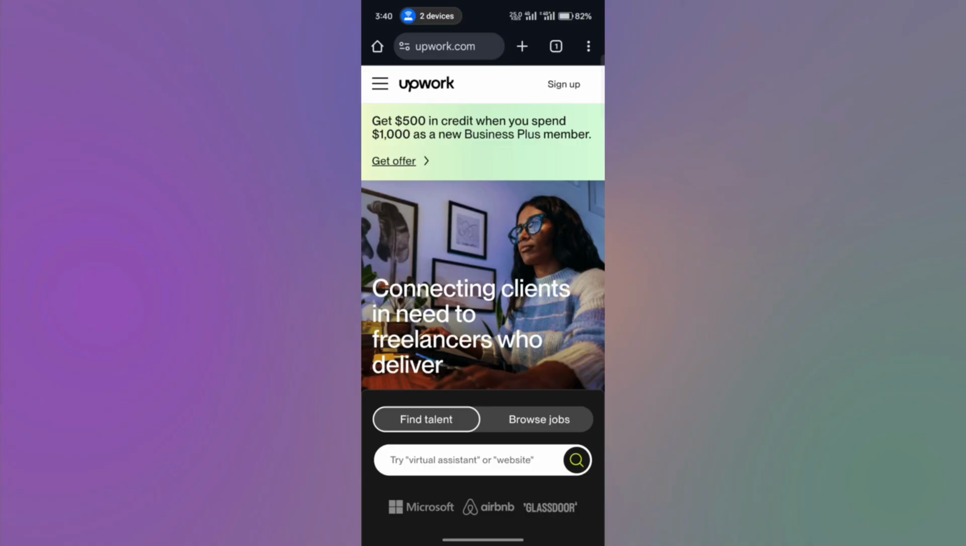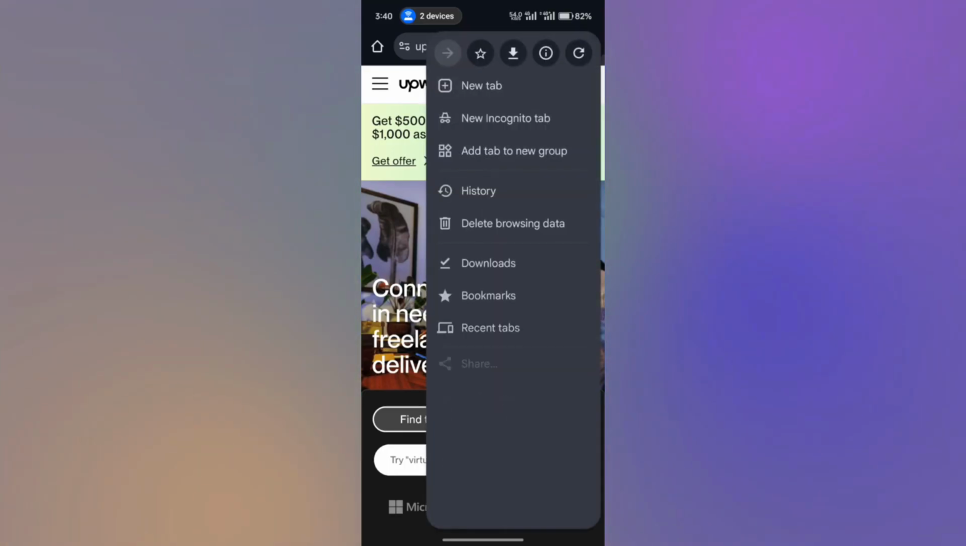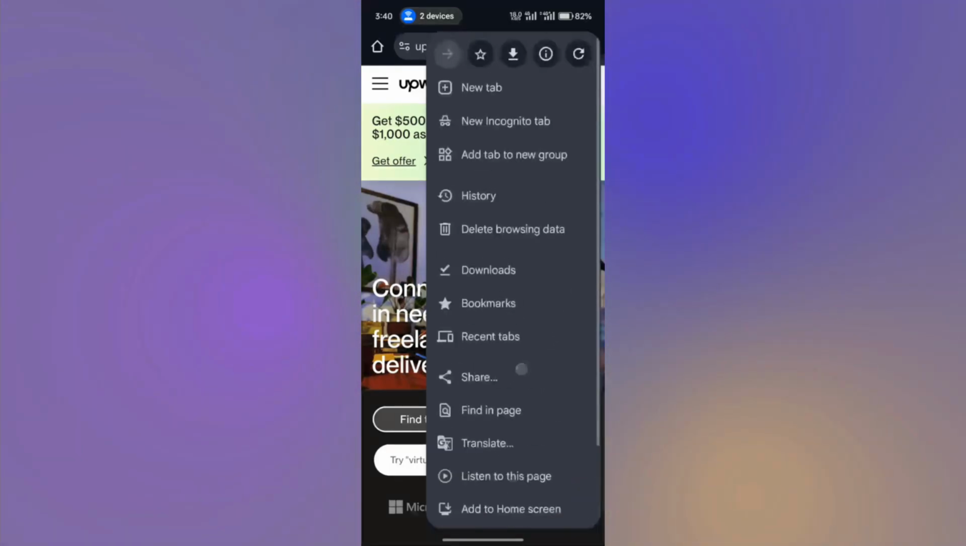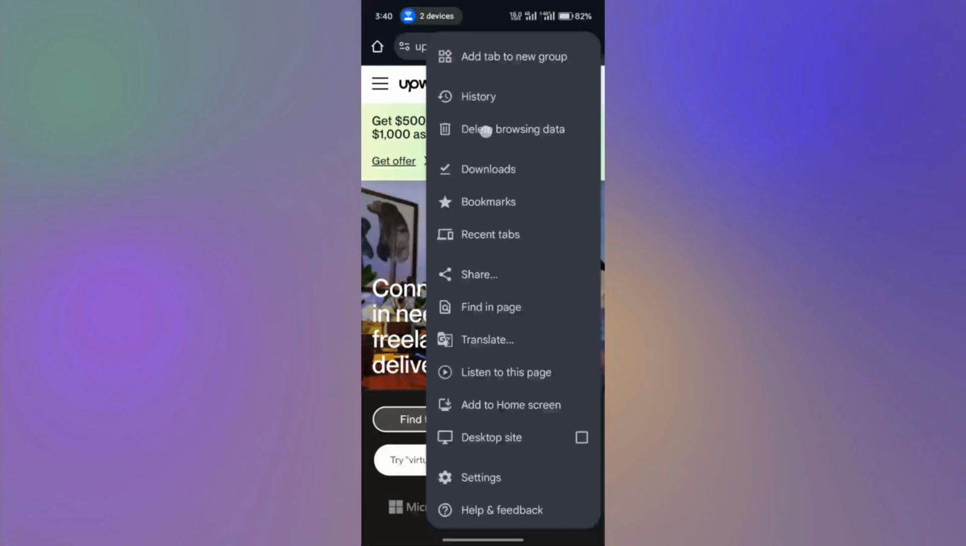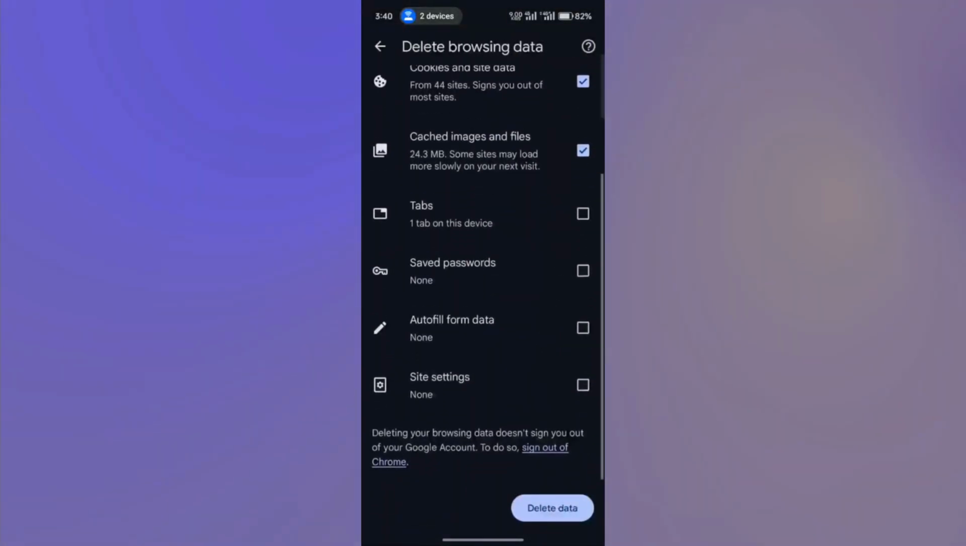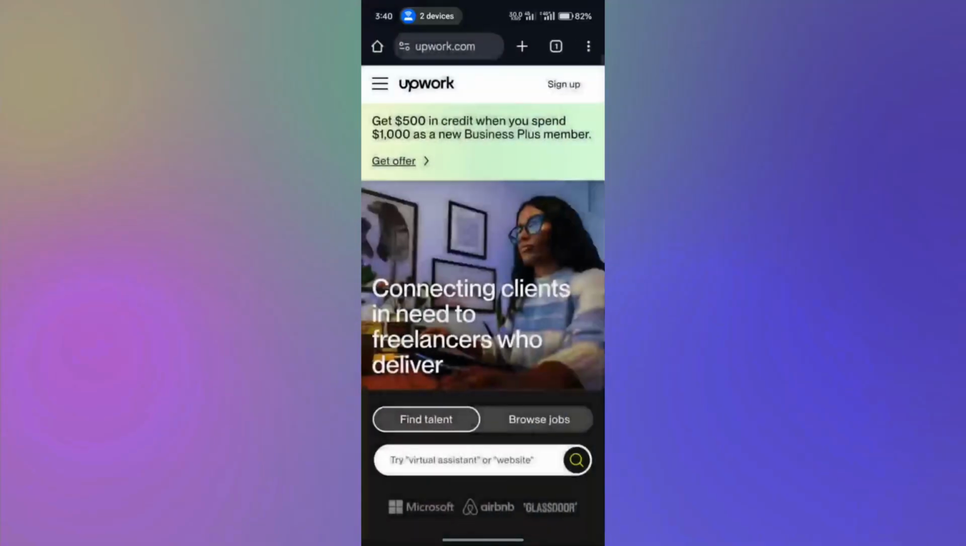Open Chrome on your Android. Tap the three dots on the top right, then select Clear Browsing Data. Set time range to all time and check the cached images and files and cookies, then tap Clear Data. Close Chrome fully and then reopen it and try again. This forces Chrome to load a fresh version of the website.